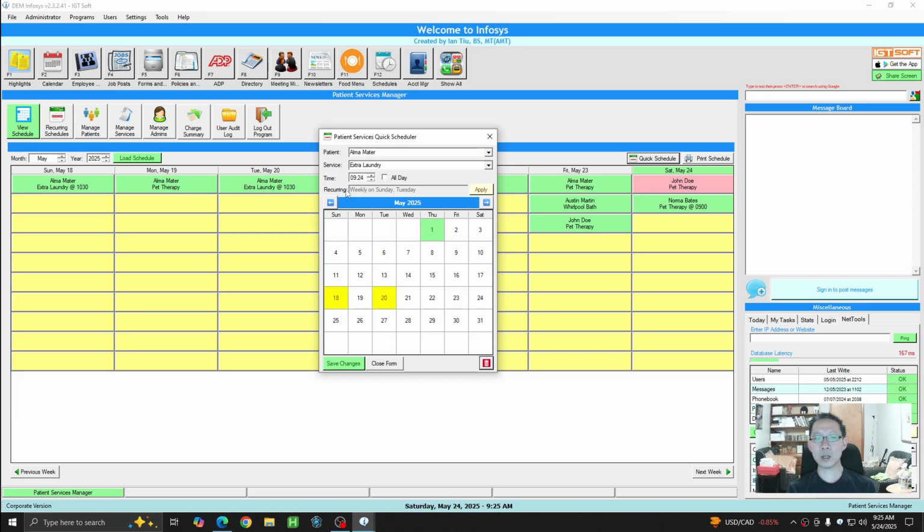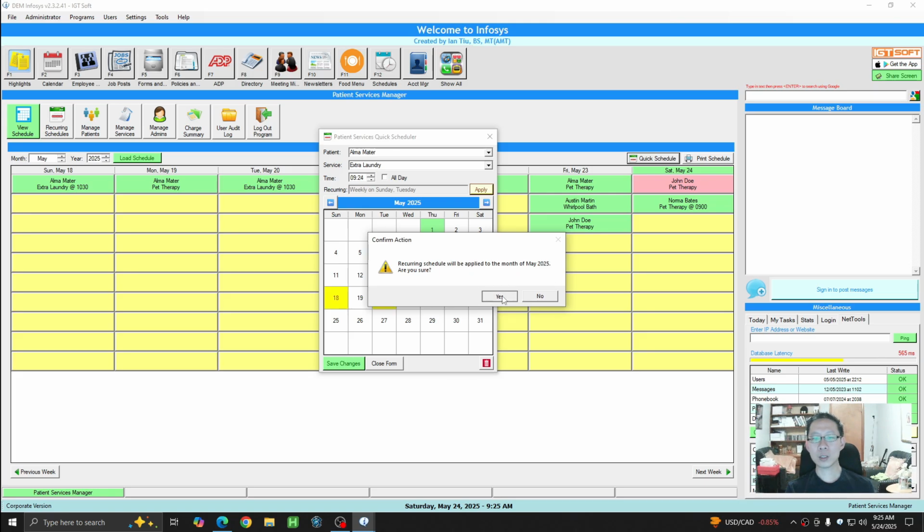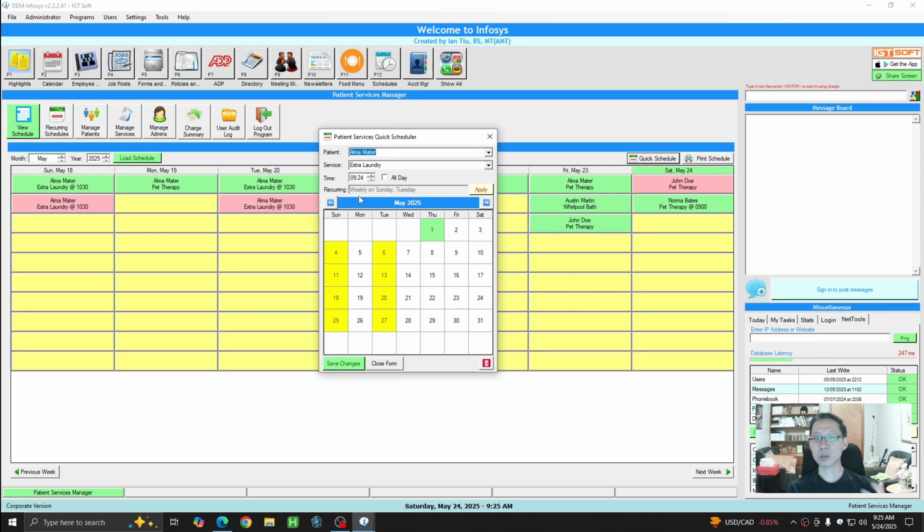And here you see recurring, and it's weekly every Sunday and Tuesday. You can quickly apply that by clicking this button here, and it would apply it for the whole month. This is very handy because if there's a recurring schedule for a certain service, like you have these people long term, and they might want laundry or extra laundry every Sunday and Tuesday, you can easily add it to the schedule without having to click multiple buttons or do it manually.